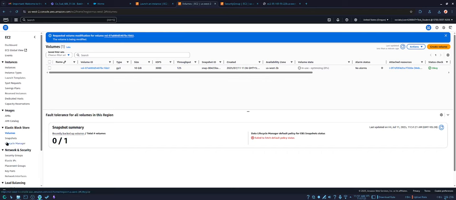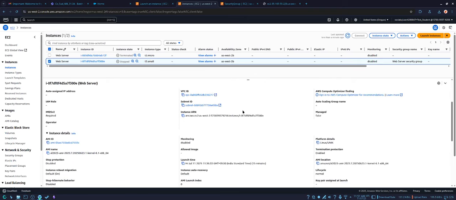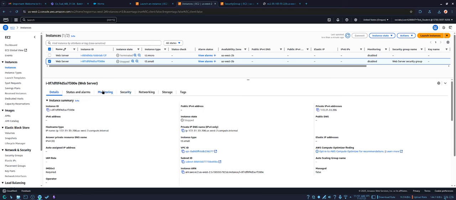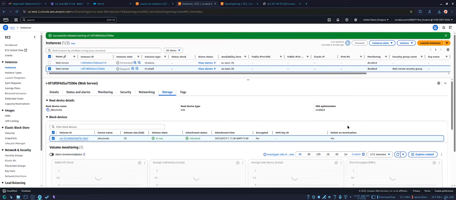So maybe here it is showing us 10 GB. So let's start our instance. Again we can check by coming to storage. Okay, here it is showing us 10 GB successfully, so you don't have to worry about anything. So we're gonna start our instance. I'm gonna start it. So successfully initiated starting, instance status pending. We should wait for 1 or 2 minutes.